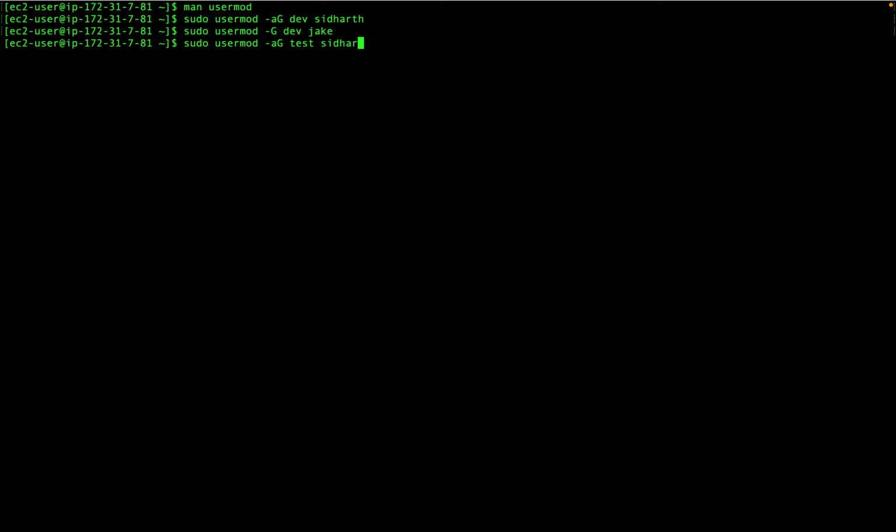Test Siddharth. Now I'll not use A, I'll use Jake here. Jake. So let's see what happens. Groups and the name of the user. So you can see that Siddharth user has a primary group Siddharth.